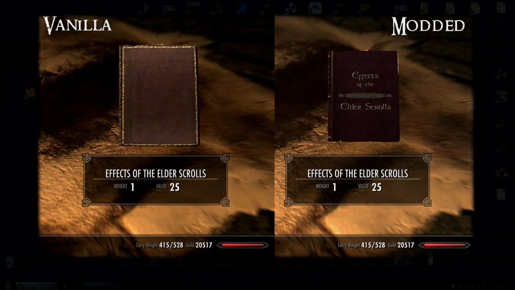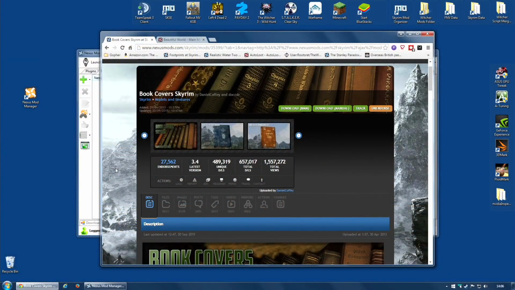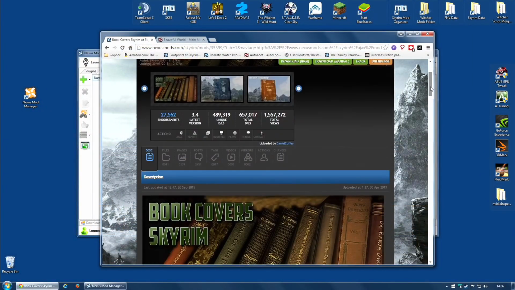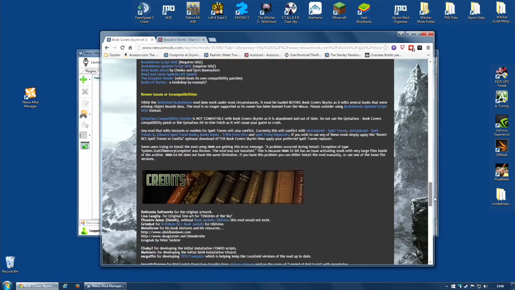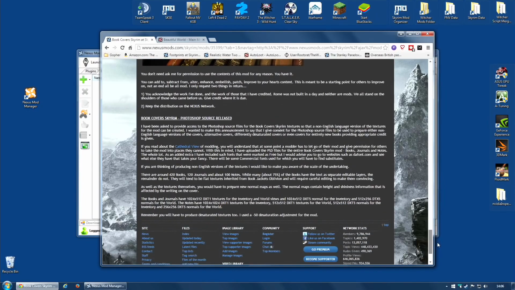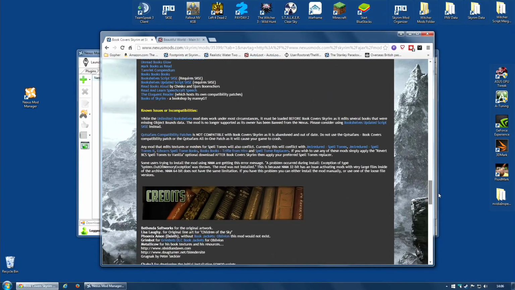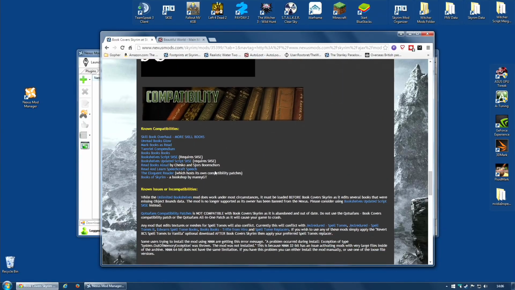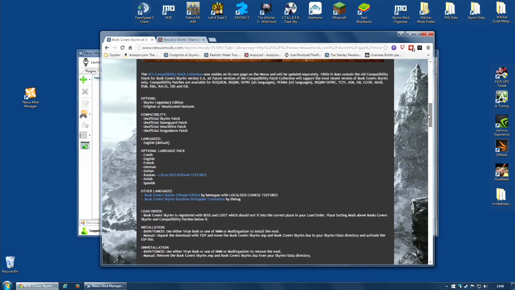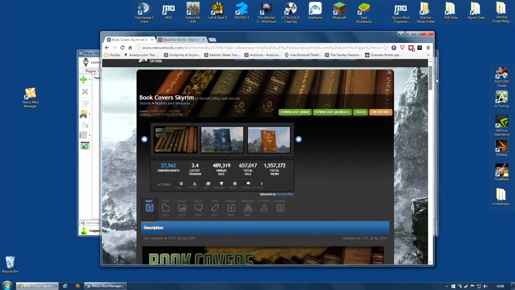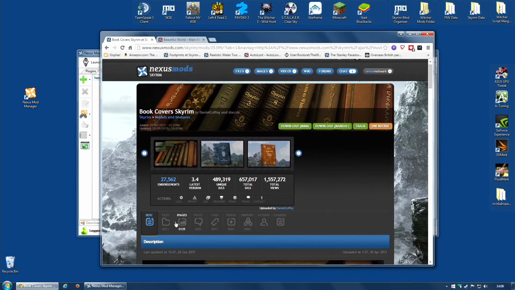As a general matter of good practice, I always recommend you read the main page for any mod you download, no matter where you download it from. You should especially look for any details regarding compatibilities, incompatibilities, or installation instructions. But in the case of this mod, it is actually very, very simple to install.